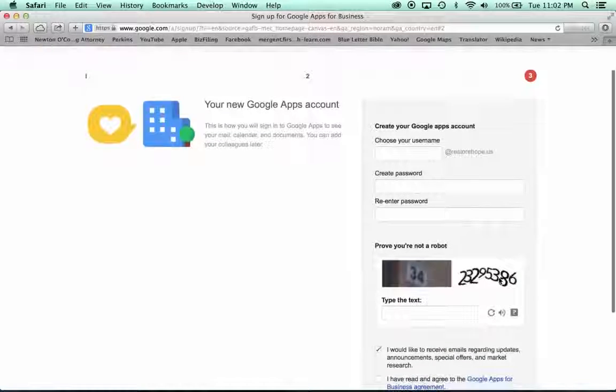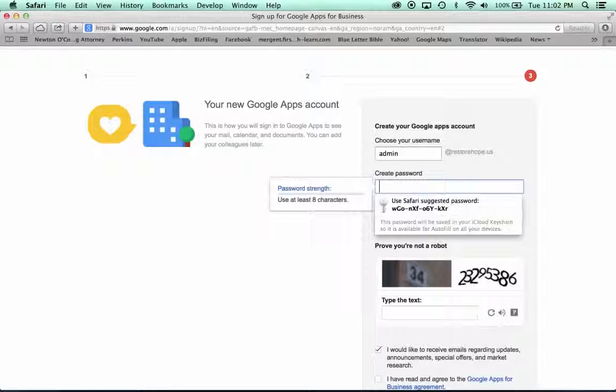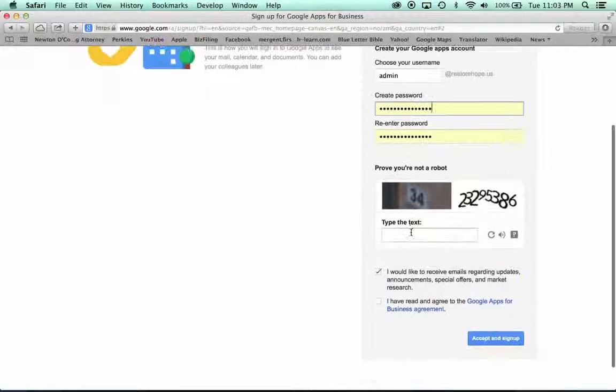So choose a username of your liking. I'm going to let Safari pick a password for me and enter the code from the CAPTCHA field. I'm going to select not to receive promotional emails and I will agree to the terms of service. Google is going to move forward by setting up the account.